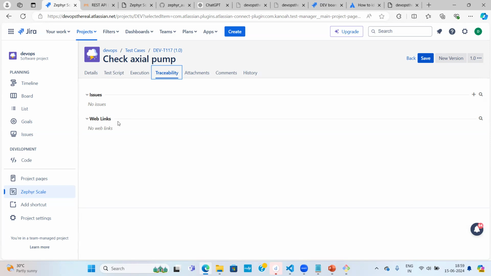We have not seen that, right? For create test case, we have seen name, objective, and test script. This section, traceability, issues, and web links, we have not seen. I'll show you how you can get the link and create the link as well.